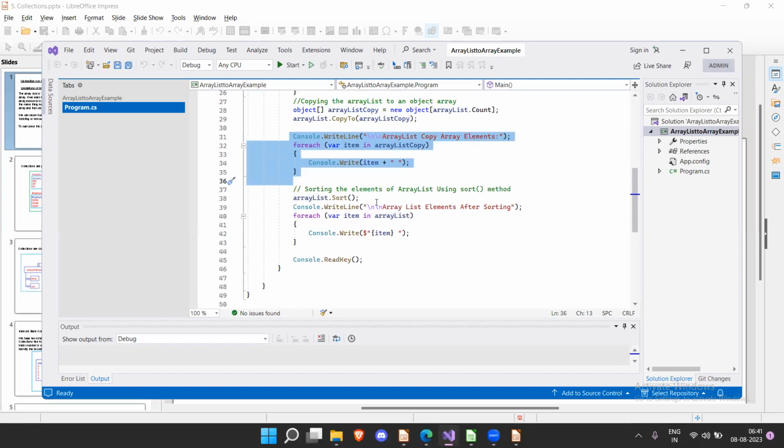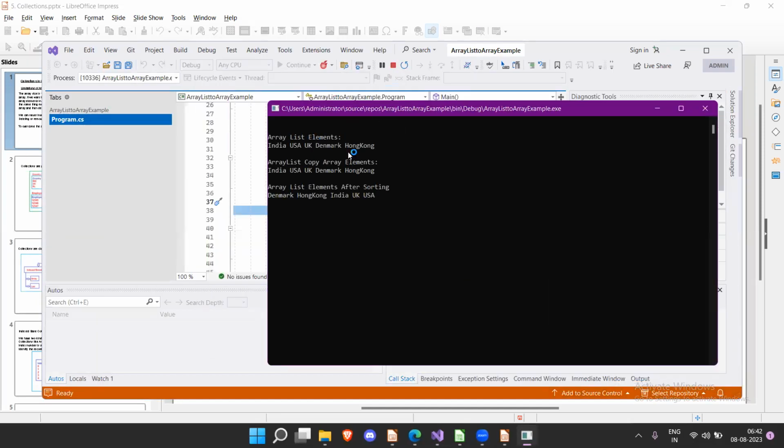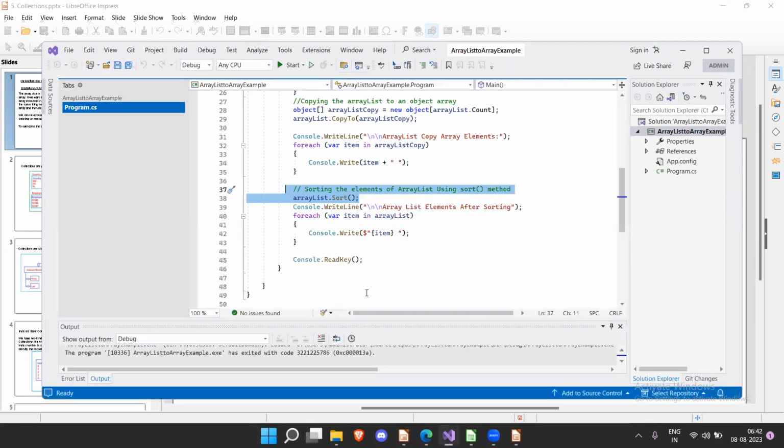And if you want to sort, you can sort the values from the array list. I'm printing after sorting also. Initially I have India, USA, UK, Denmark, and Hong Kong. I created a new array and moved the values, and after moving, the new array contains the same values. Then I used sort. Once the sorting is done, it is ordered D, H, I, U, K. So I think we covered a lot of things about array list. Let's move on to hash table.